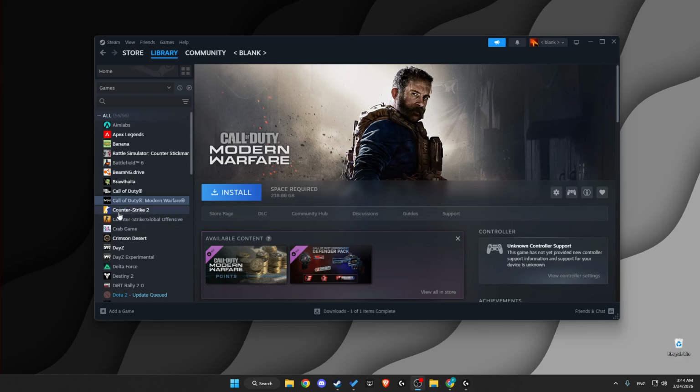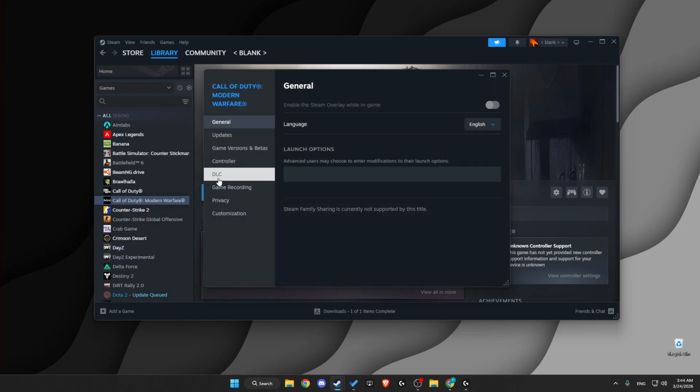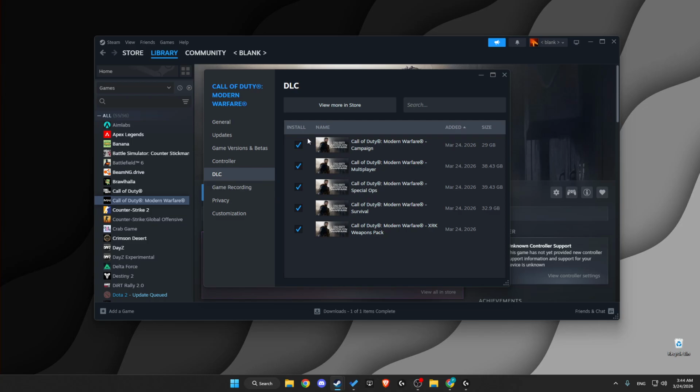So you just need to find Call of Duty Modern Warfare, and then you need to just right click on it, go to properties. Once you're on the properties, you should see DLC. Click on it, and then you should see some options. So let's say if I want to just download survival, I can just tick down all these boxes here and just leave it with survival, or for example survival and multiplayer.